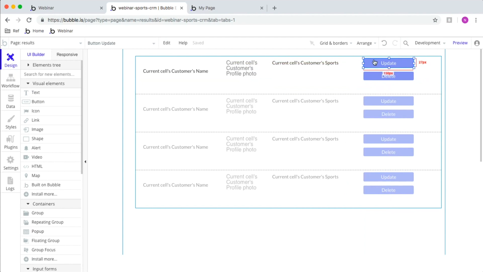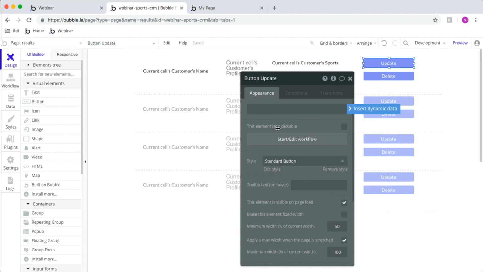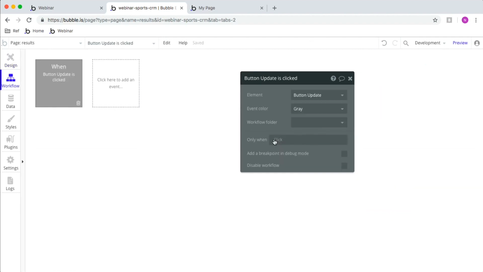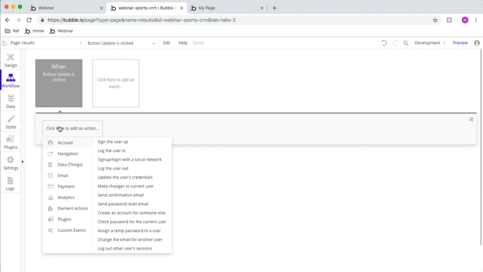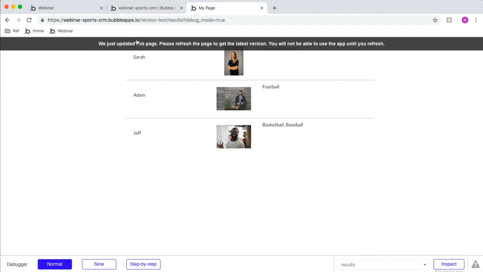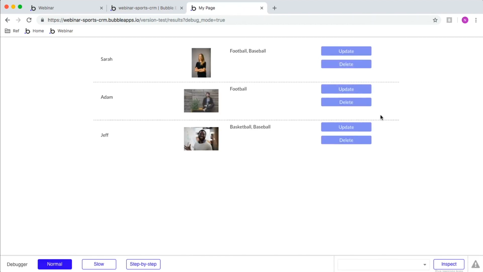For update, just like the button on the previous page where we submitted stuff, we can click Start Edit Workflow again. So when button update is clicked, this is the event when an app user clicks the button update, we want something to happen with these results. What we want to happen is to change the record of that existing user in that current cell. So let me refresh that page, and you can see these two buttons appear, but we haven't really decided the logic associated with these buttons yet. For example, a user clicked this update button. We wanted to do something for Sarah. So how do we do that?